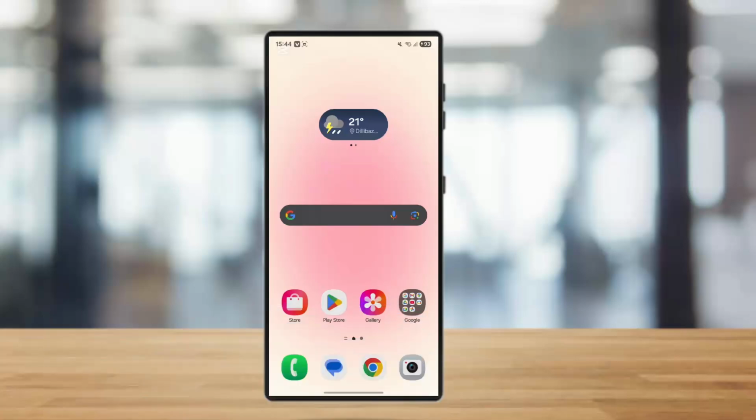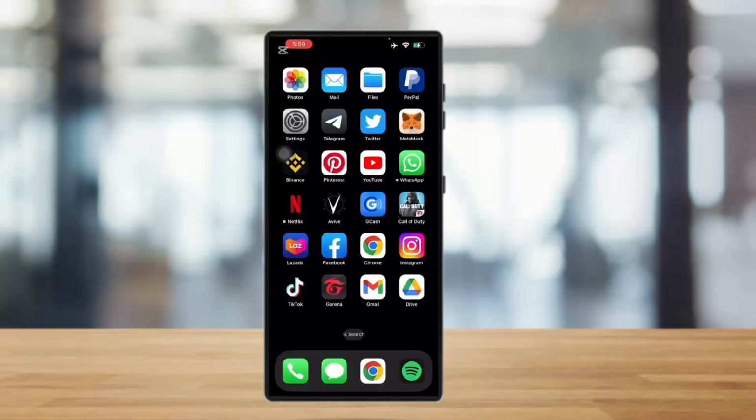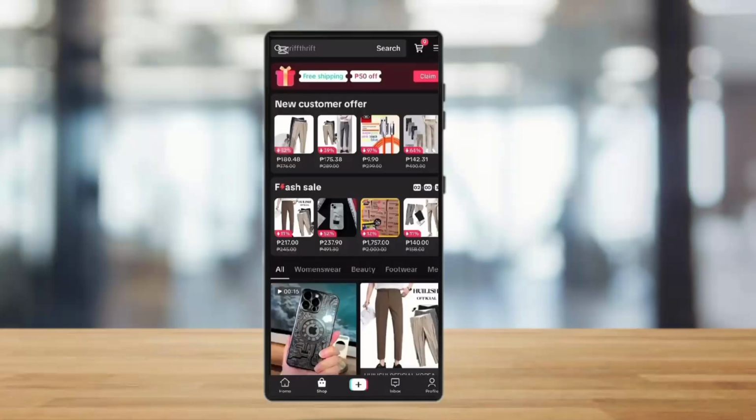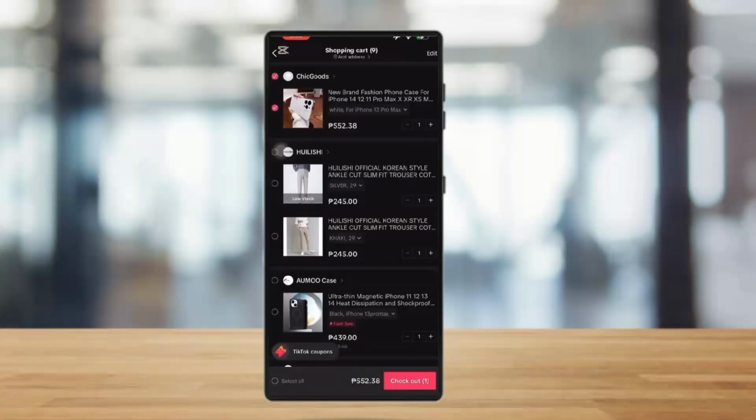So to cancel an order on TikTok Shop, you will need to navigate to the orders section. Once you are there, you need to locate the order you want to cancel and initiate the cancellation request. Once you have done that, you will typically be prompted to provide a reason for the cancellation. So once the cancellation is processed, any prepayments or any prepaid amount will be refunded and you will receive updates via your SMS or your email.